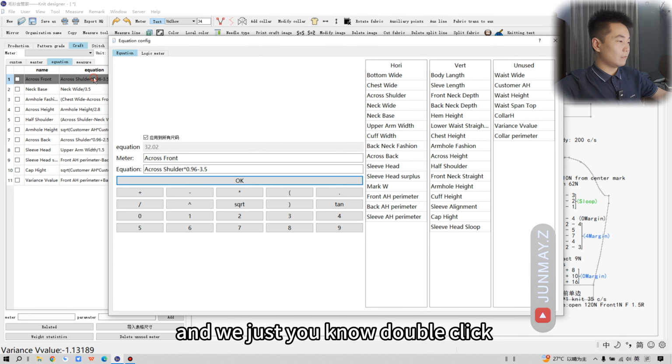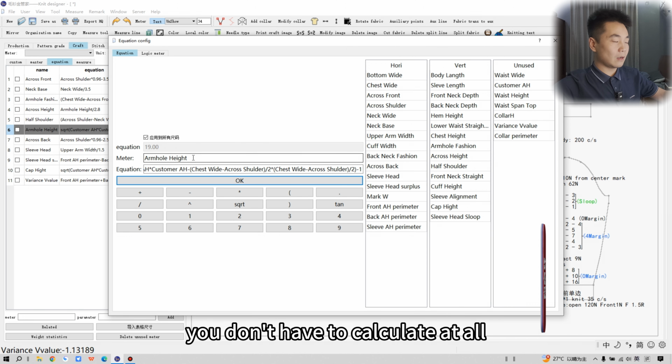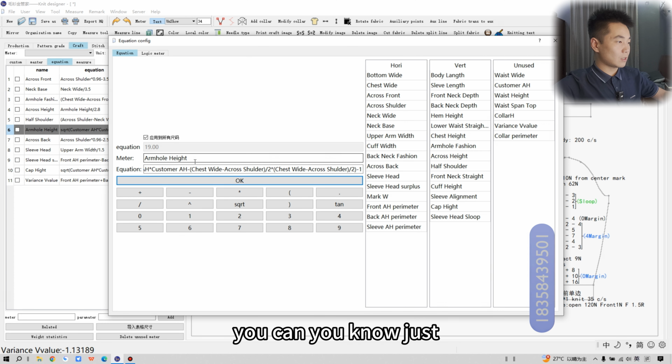For the DIY sweater for the customers, sometimes you have to use the equation like the vertical armhole height, because before I showed the formula to calculate the vertical armhole height. Is that right? But if you have experience in the calculation sheet, you don't have to calculate at all. You can just click the logical meter here and add something like the chest width, for instance. The chest width from 40 to 42, okay? The value will be 19, all right?